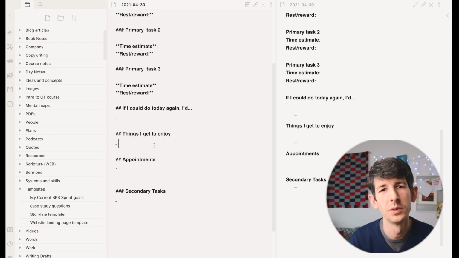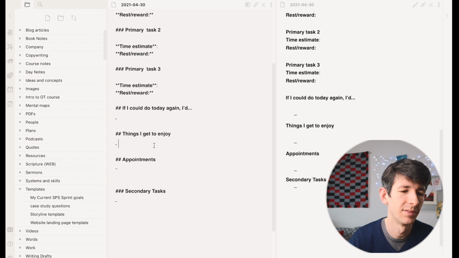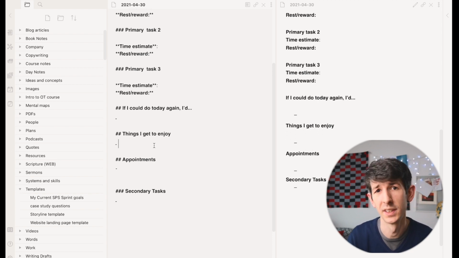Things I get to enjoy. This again is kind of linked with rest and rewards. Often they're similar things, they're the same things, but it's a gratitude practice as well, which, as we know, helps improve your mood, helps you stay more focused and more productive as well.